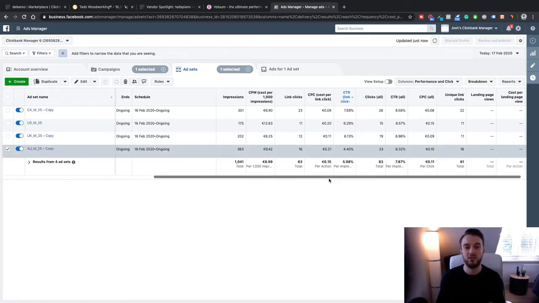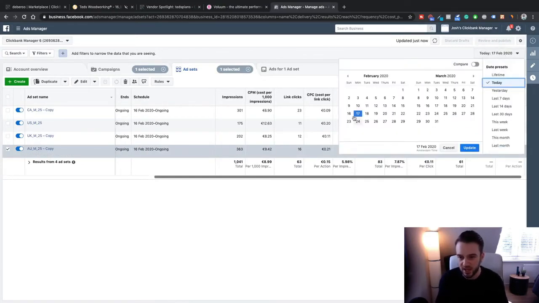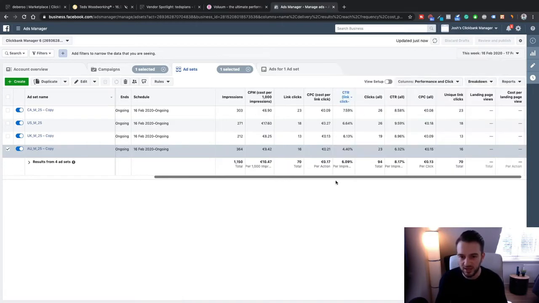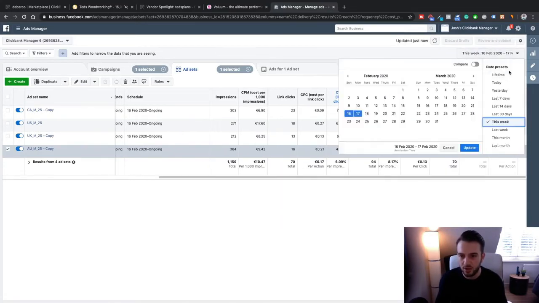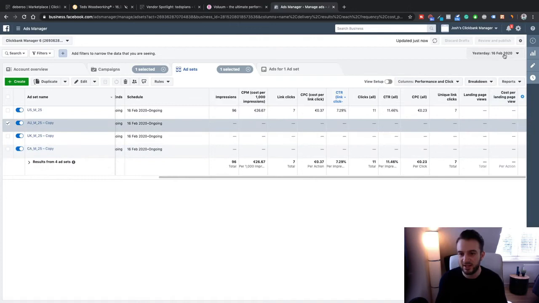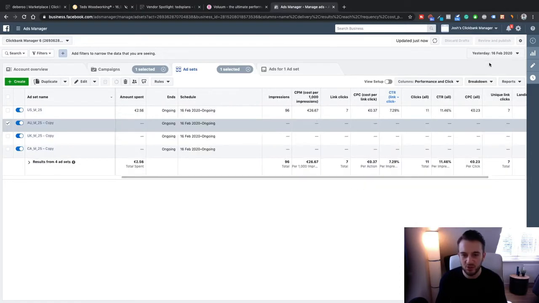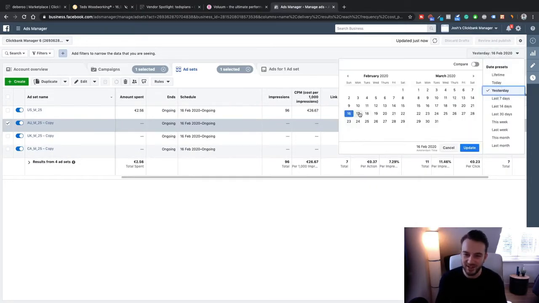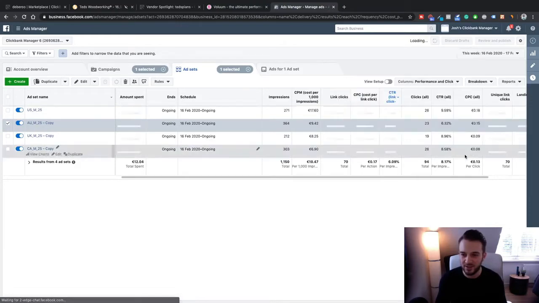Okay, obviously this is 1 day of data, so we might actually have some data from yesterday. Let's just add yesterday to it as well. What is this? 6 clicks? 7 clicks. Okay, 7 clicks with how much spend? Let's see what our spend was for yesterday. €2.56. Okay, well at least it's a little bit more data than I expected.